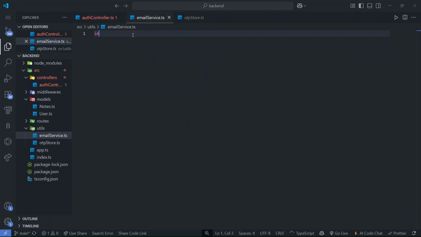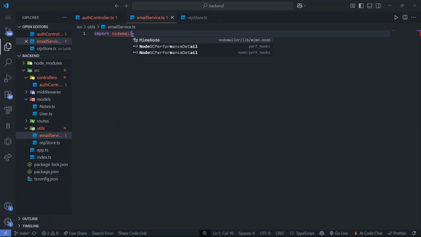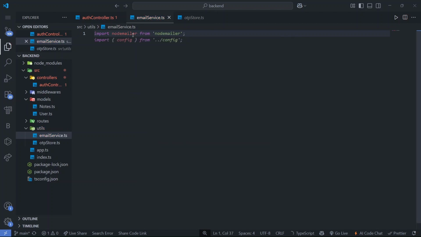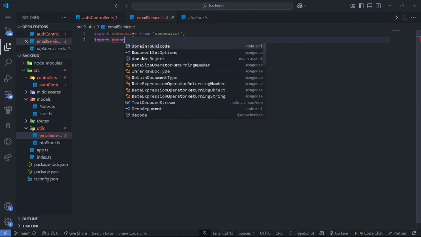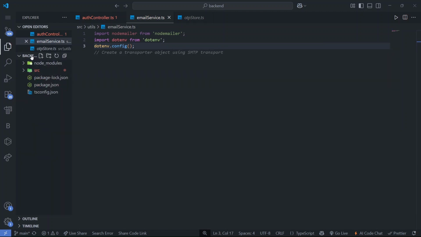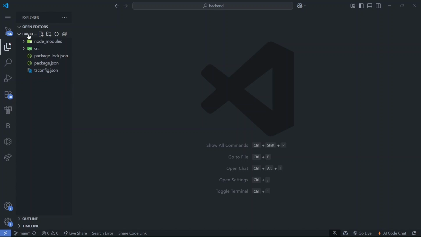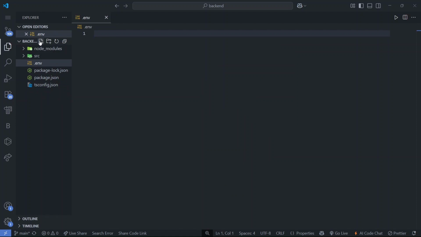So first of all we have to import our nodemailer. So this package will send the OTP to our mail. So nodemailer, then we are going to import dotenv from .env to get all the env variables that we have not created yet. So let's create the .env variables. Let me close all these things. .env and .gitignore.